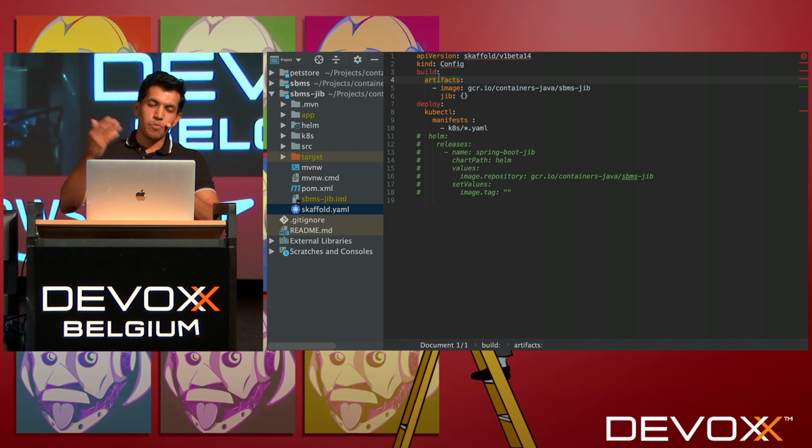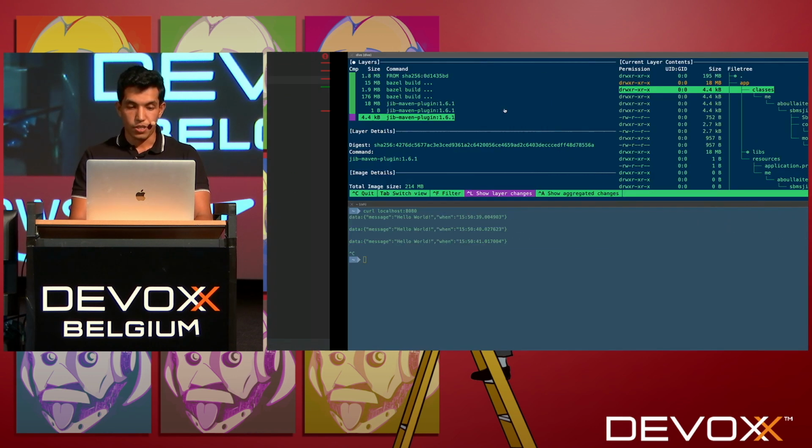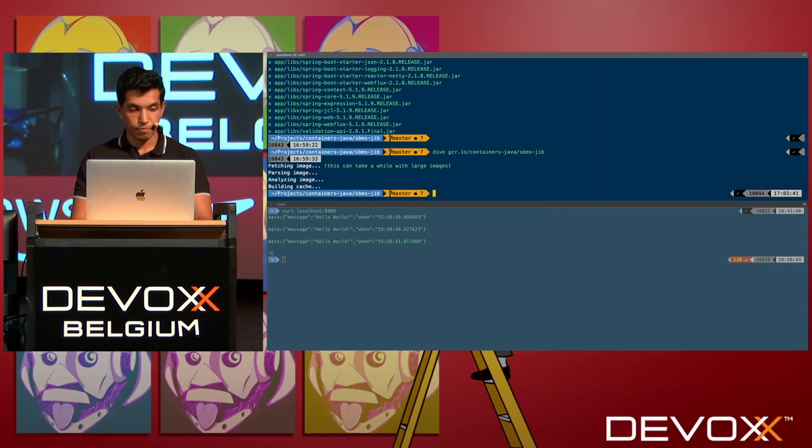Basically, the configuration file contains some steps. Here I'm using only two steps: the build step, telling Skaffold where to generate the image, where to push it, and how to generate it by using Jib. The second step is how to deploy into my Kubernetes cluster, and I'm simply using kubectl. So to run the application in my cluster, I simply run one command.